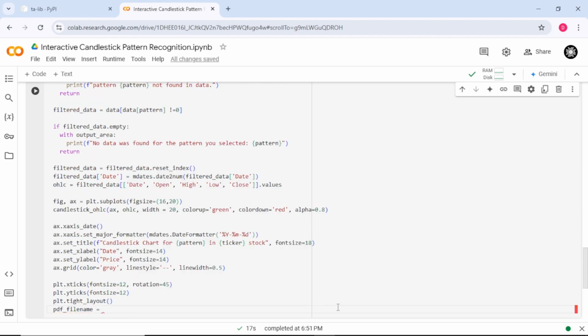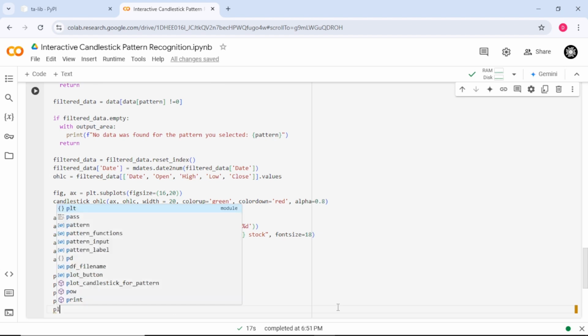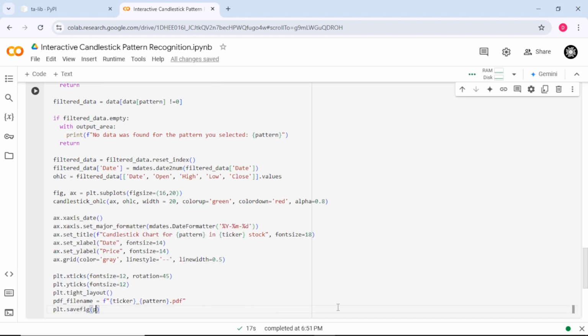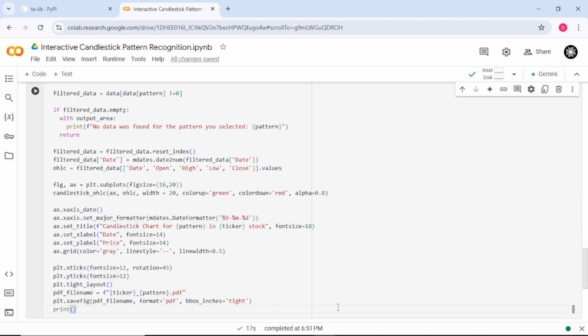We're going to allow for the chart to be saved in PDF. Fig one is bbox inches, make it tight. And print, yes.